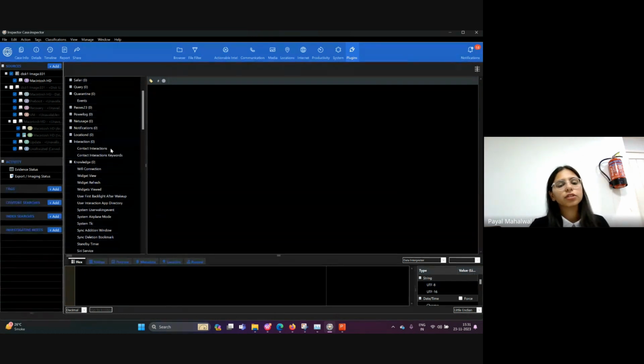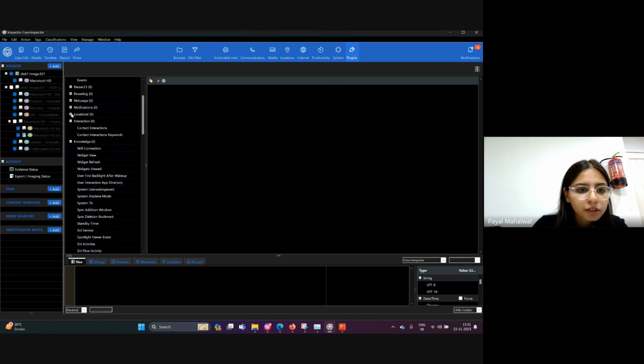Then we have interactions. Here we can see any kind of communications that were made with the device: the mails, or if we were using iChat or FaceTime on this device, all of those interactions will be shown in this category, the contact interactions. Then we have location, any kind of locations.